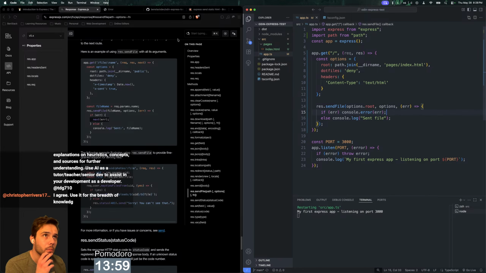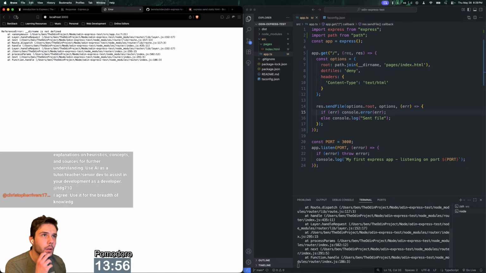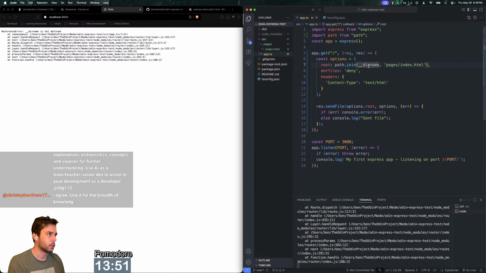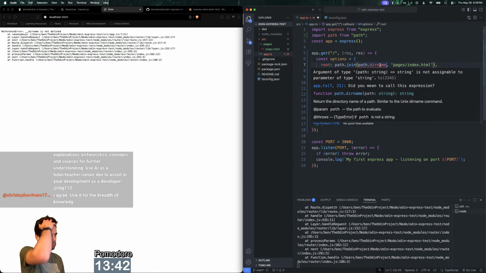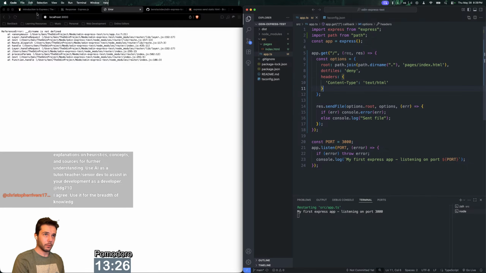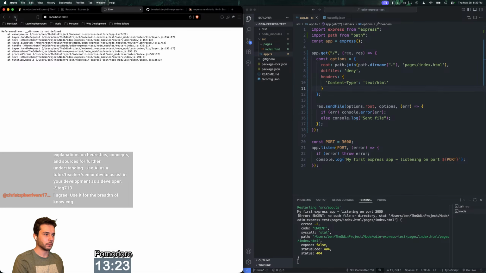Oh, now there's another one. Dir name is not defined. Is this I thought dir name. Oh, it's a function. Can I put a relative one in here? I genuinely don't know. Okay, so we got an error here.